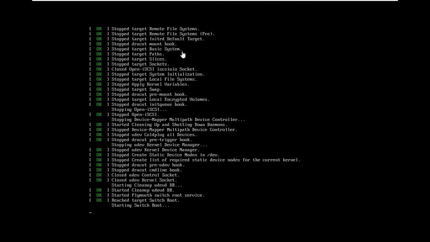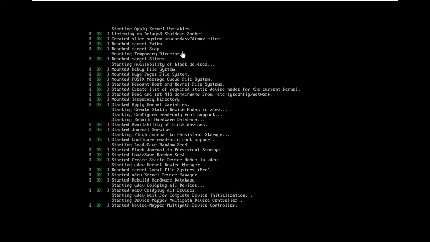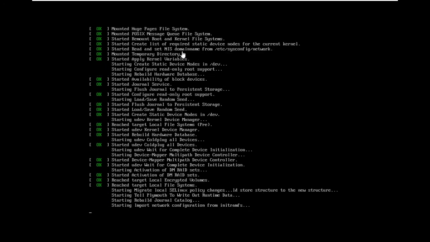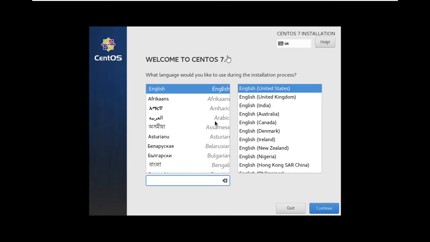So once I hit the enter button, it's starting the installation. Now the CentOS welcome page is coming. Here it is asking what language you would like to use during the installation process. I set it to default and click on the continue button.